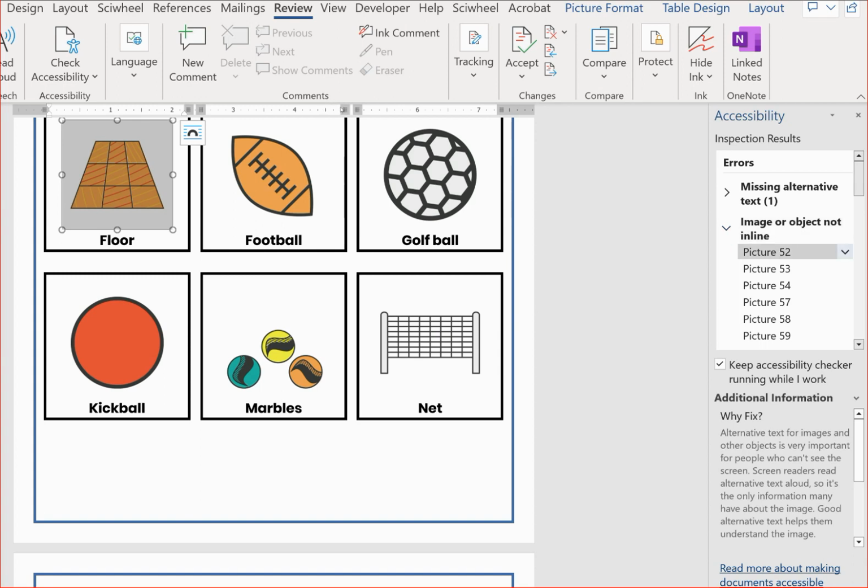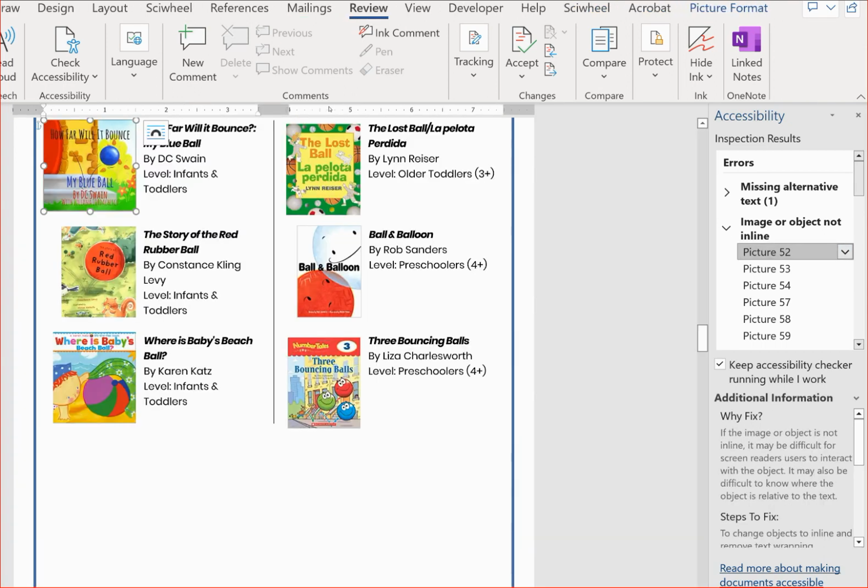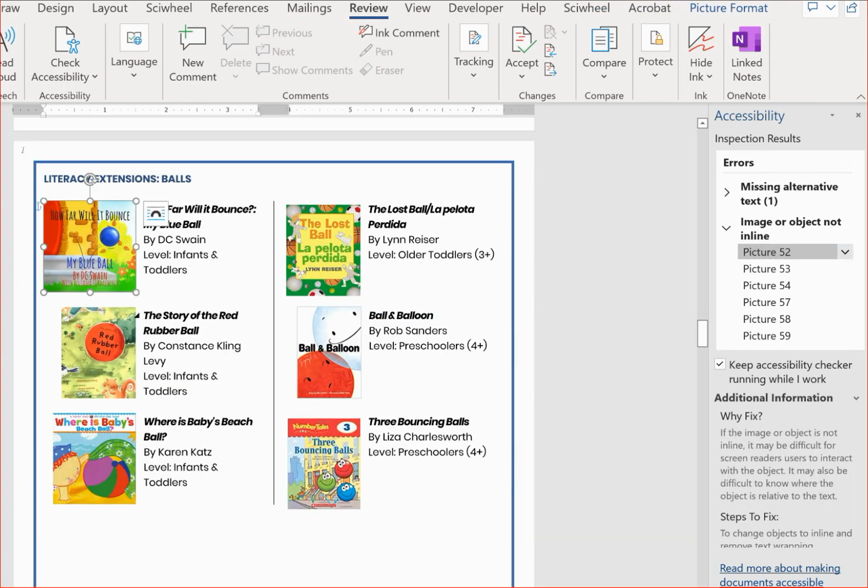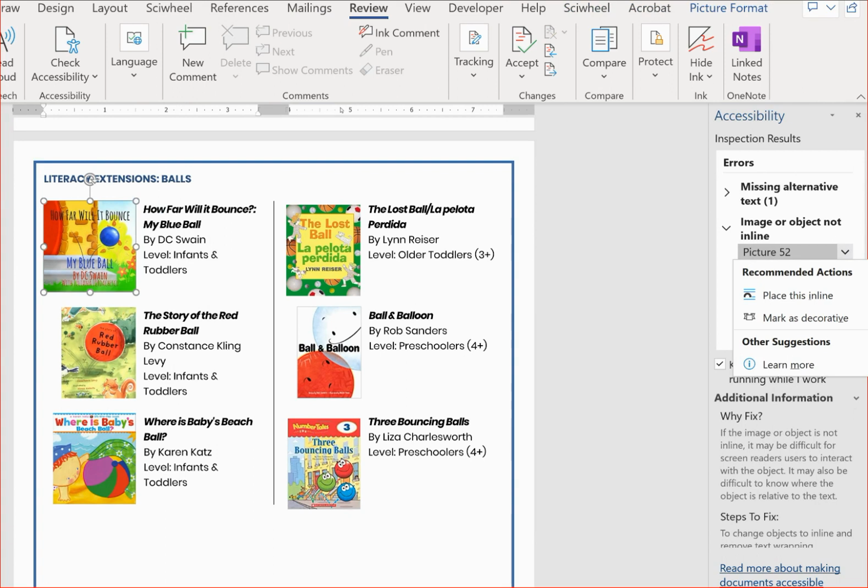So we'll click on this one and just see what's going on with it. Okay, it looks to be a cover of a book. And the name of the book is How Far Will It Bounce My Blue Ball? And then the information here tells you what that is. So let's see what our choices are. We could place it in line. Well, let's do that and see what happens.